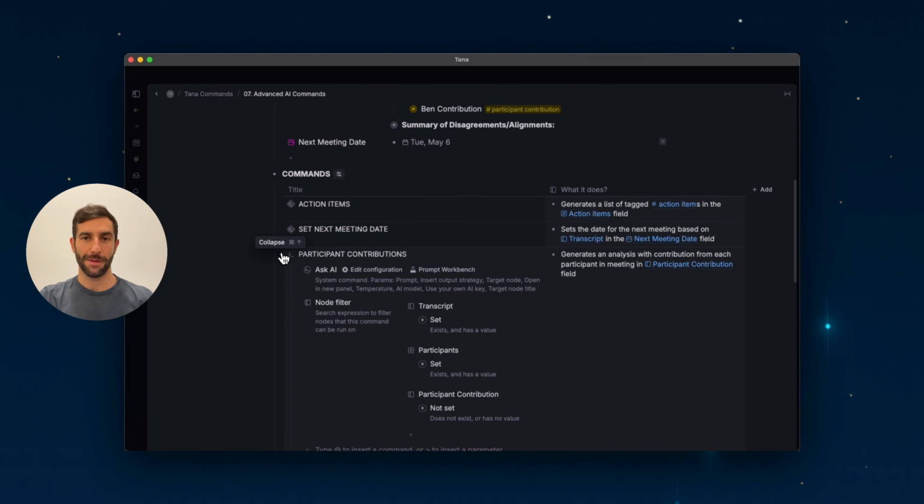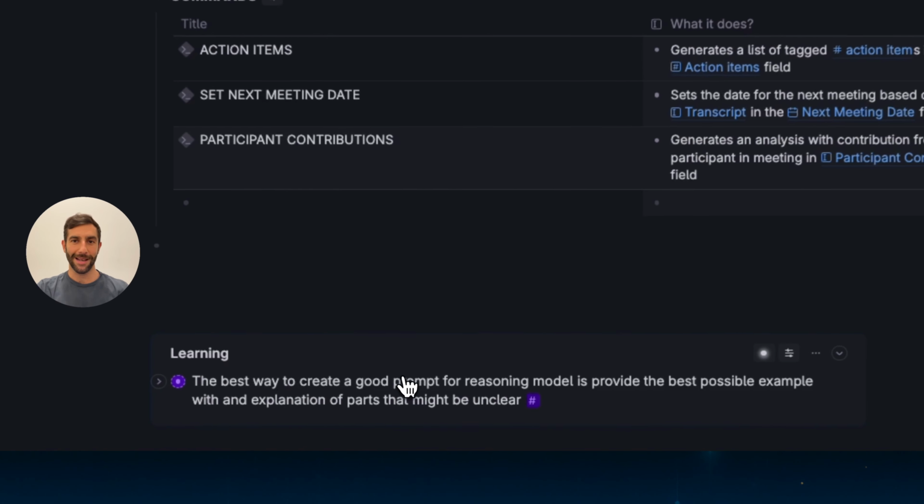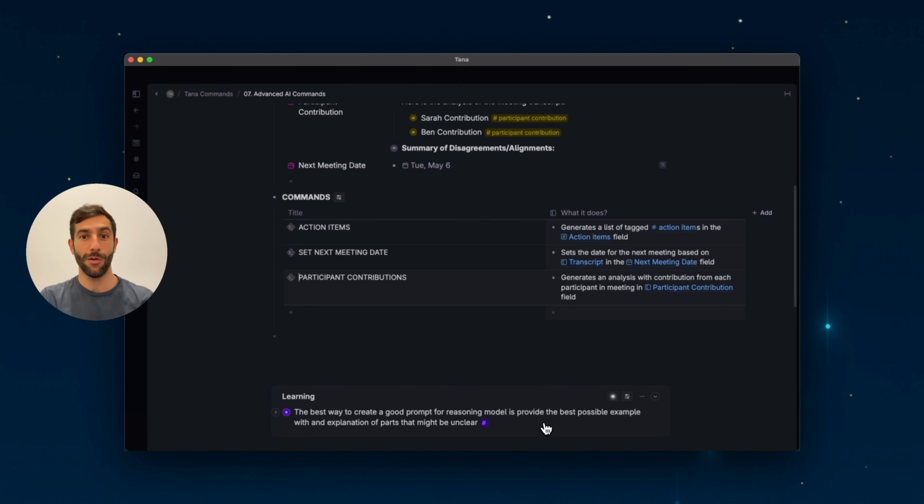So this wraps up the examples for this lesson. And as a final recap, we can state that the best way to create a good prompt for reasoning model is to provide the best possible example with an explanation of any parts that might be unclear. This will help AI understand what format you want, and based on the information that you are asking for and possibly on the information that you're sending over as data, AI will generate your output perfectly inside Tana following the format that you specified.